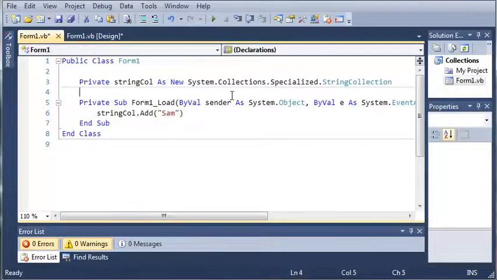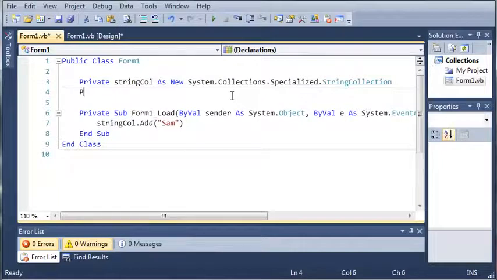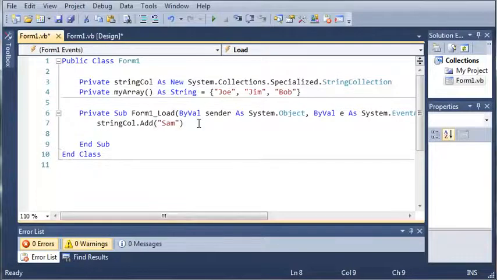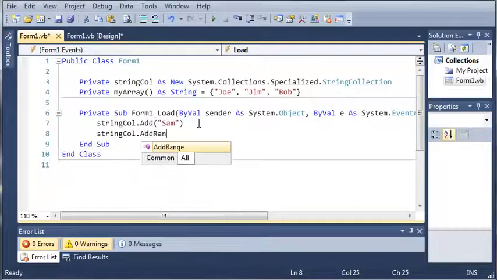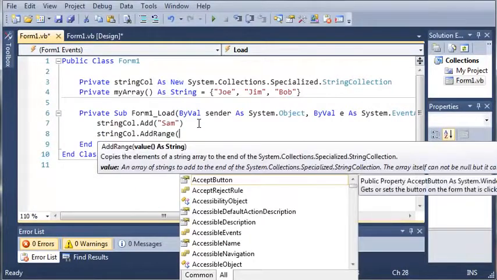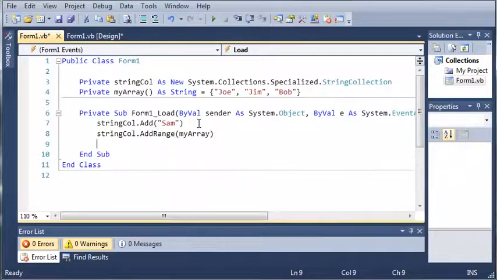Now we can also come up here and create an array and add that array to our string collection. So we'll just type private my array as string, and we'll set that equal to Joe, Jim, and Bob. And we can go ahead and add that in there using the same add range. Now add range is also usable in string collections and array lists. So we'll just add the range my array. So it's going to add all the items in there.